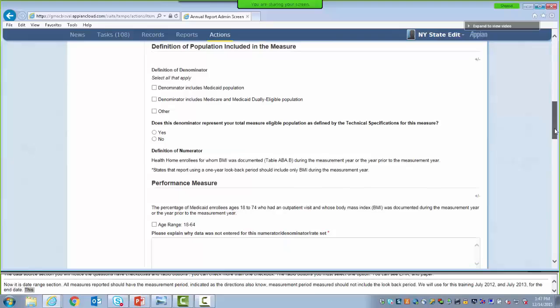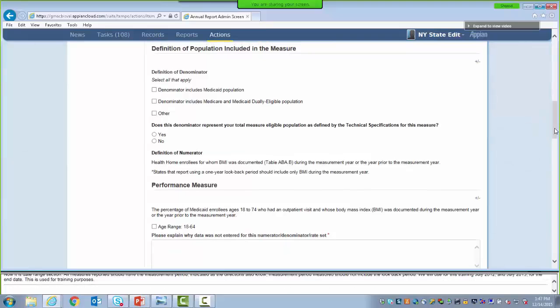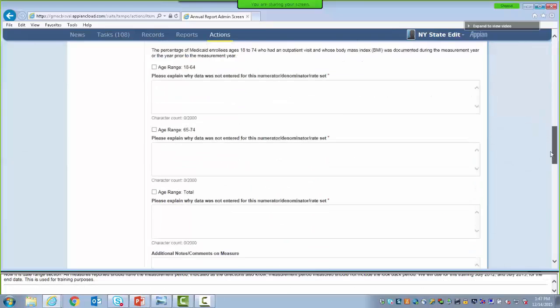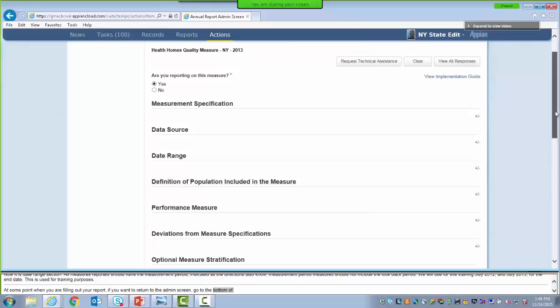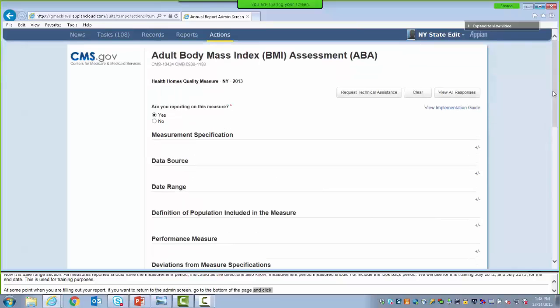And again, this is just arbitrary information used for training purposes. If at some point while you are filling out your report you want to return to the admin screen, you can do so by going to the bottom of our current page and selecting Save. Make sure that you select this so that all of your information is saved. The system does not automatically save your entries at this time.